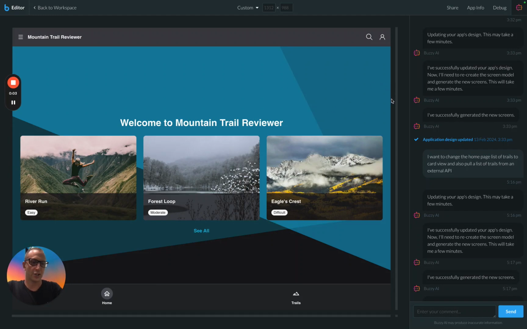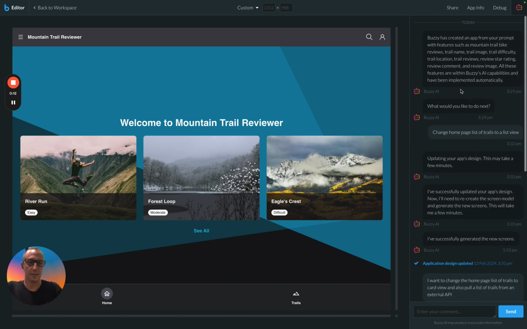I just thought I'd share some of the new features that we've just released in the last week or so, and actually some new stuff today. This is a sample application. It was given a pretty simple prompt, which asked for a mountain bike trail application.